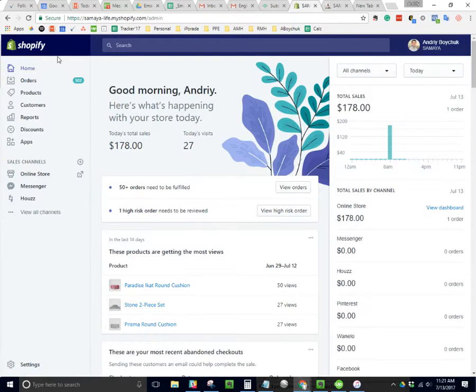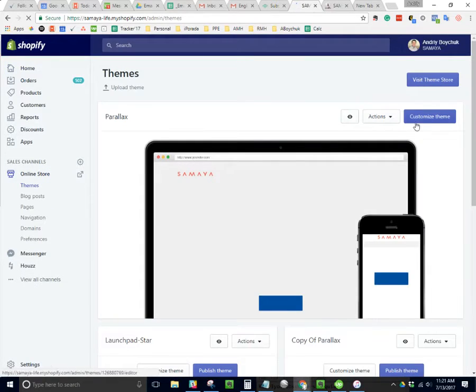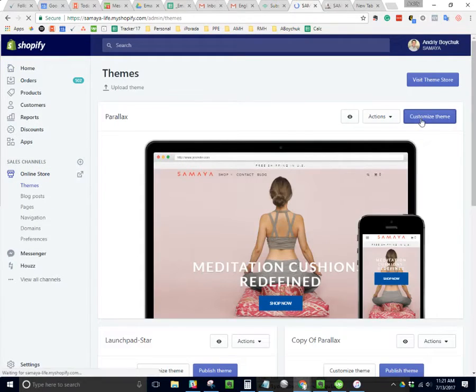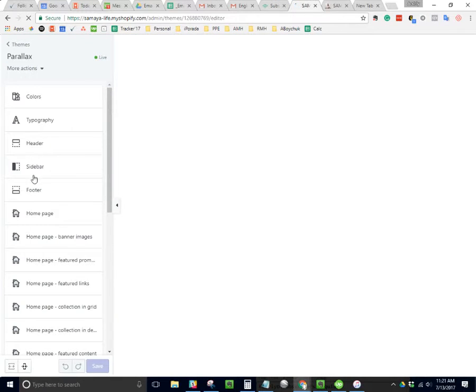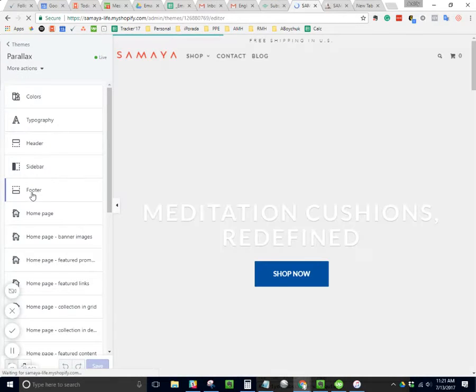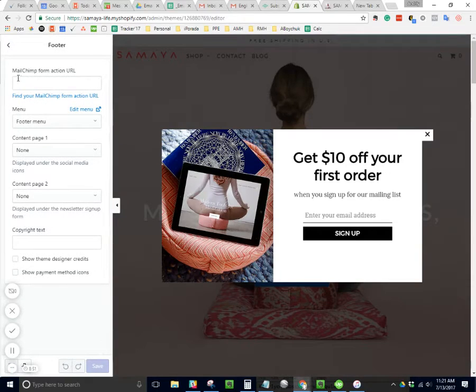So I switch to my Shopify store. I go to online store and click on customize theme. Now I'm looking on the left side for footer. So here is the footer, and here it says MailChimp form action URL. It doesn't matter. I know it says MailChimp, but it will work with Klaviyo as well. You just paste that link and click save. So now everything will work.